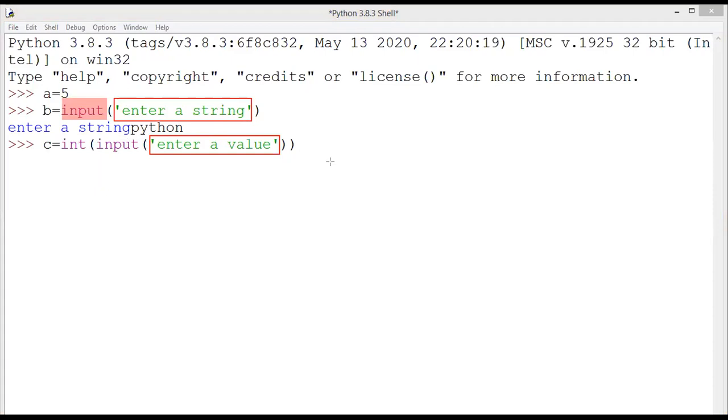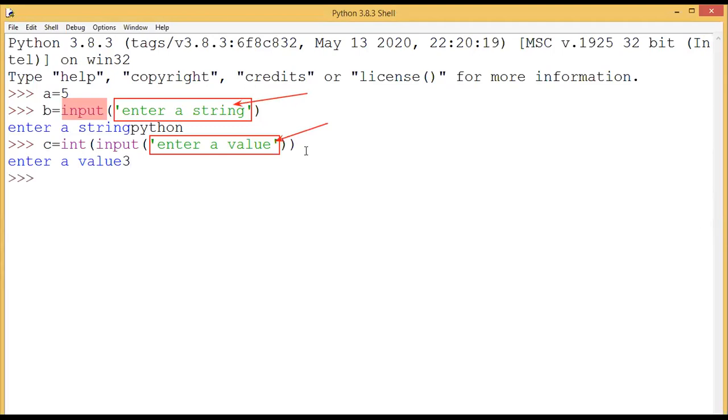If someone uses or accesses your system and executes your program, they don't know what is happening in your program. So we want to show what we want to get. That is why we are giving some instructions like this. Understood? Now if you execute this line, it will get an integer value. Enter a value means we should give any value. Okay, 3. So now 3 is stored in C.